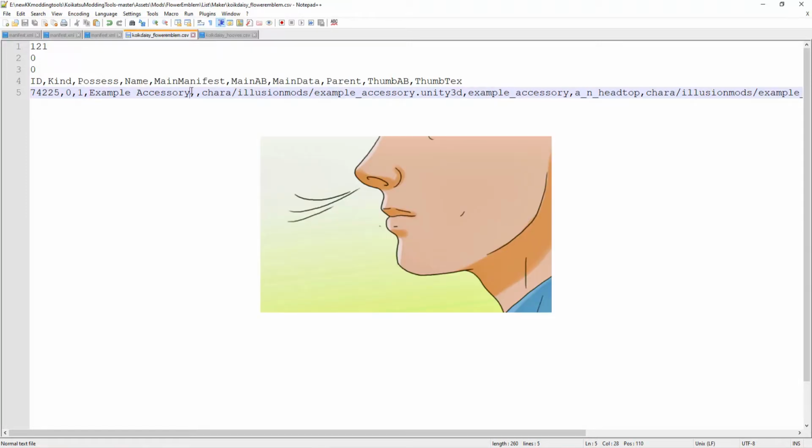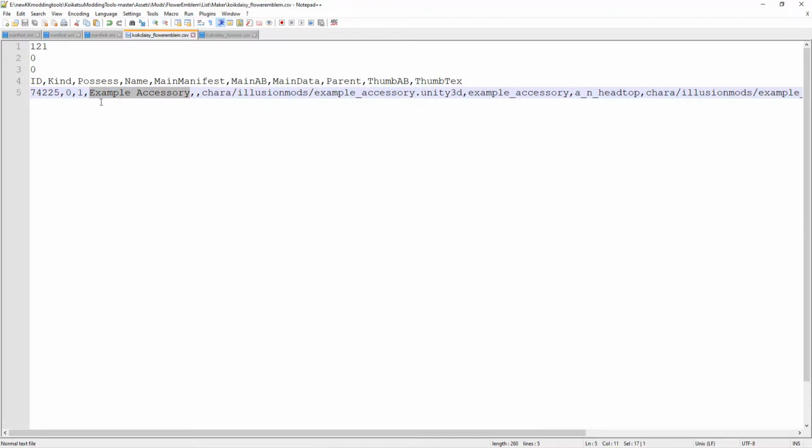Then the name. Here is what it's going to appear as in-game. Here is what the name of the thing is going to be. So this is where you want to spell it the most correct way. So I'm just going to do flower emblem. There we go. So that's the name.